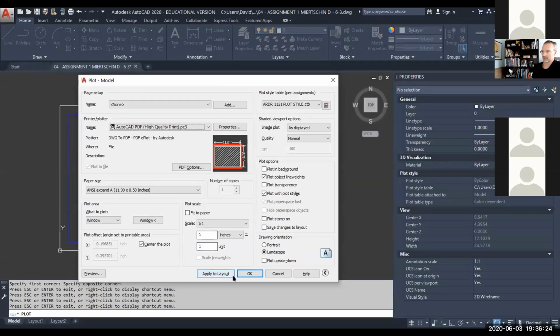And I'm going to click OK. Now, it's going to do all this work for me when I click OK. It's going to make a PDF. It's going to follow these rules. It's going to put it on this size paper at that scale. It's going to center it on the paper. And I click OK, and it does all of those things.